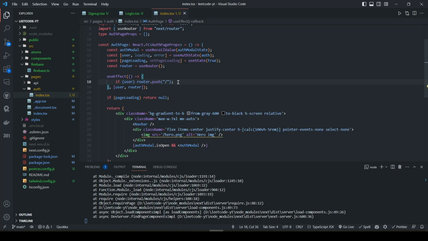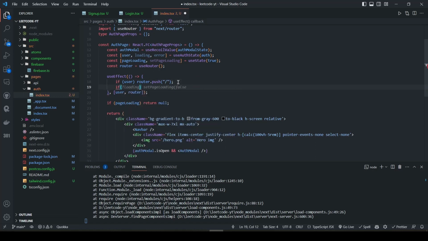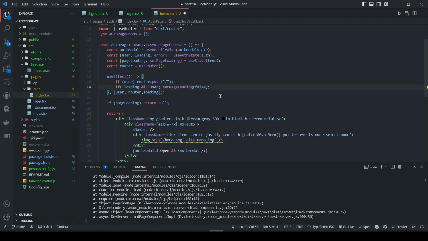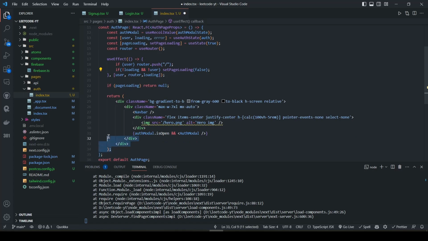So to fix this, we're going to say if it is not loading anymore, and if we don't have a user, then this set page loading should be false, which is optimal. And we're going to add this loading into the use effect dependency array. So now if we are not logged in, it's gonna set this page loading to false, which allows our application to render this portion. So with that, I think now we are ready to build our home page.